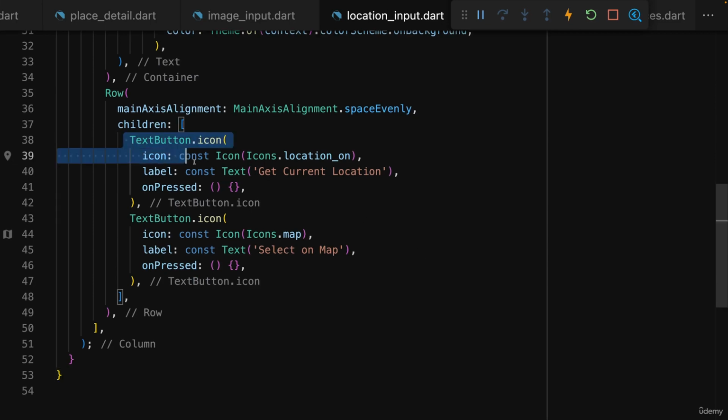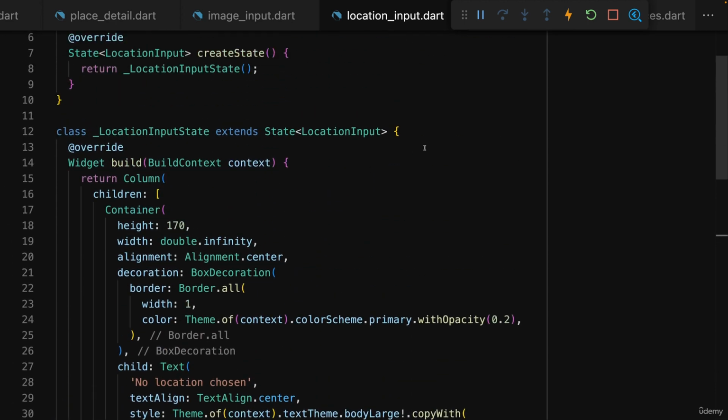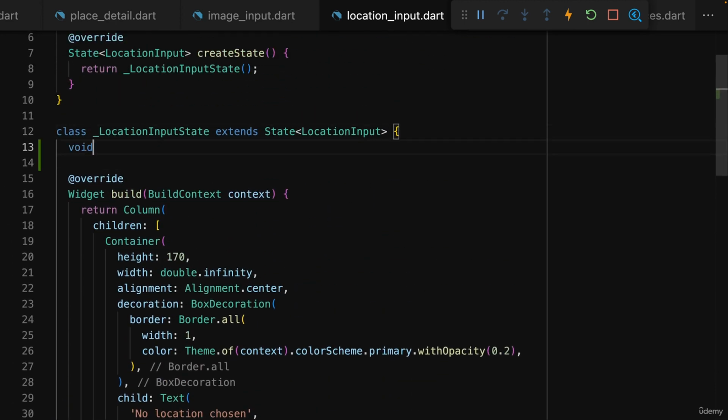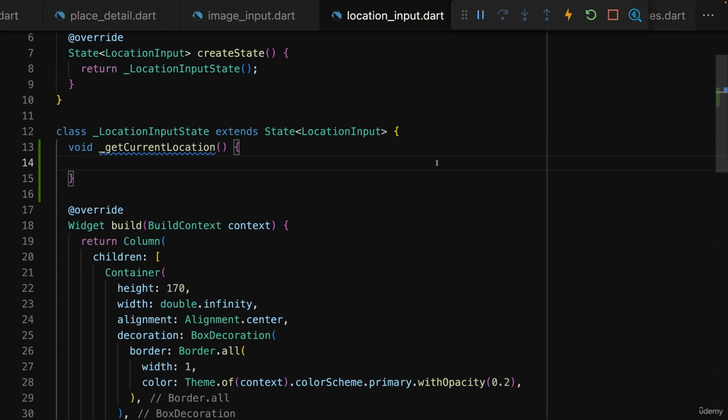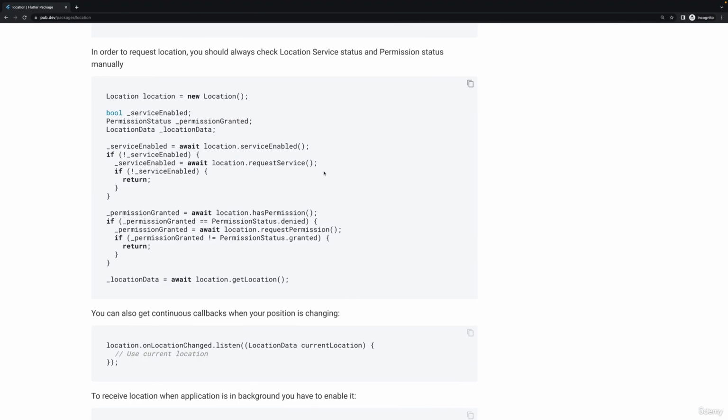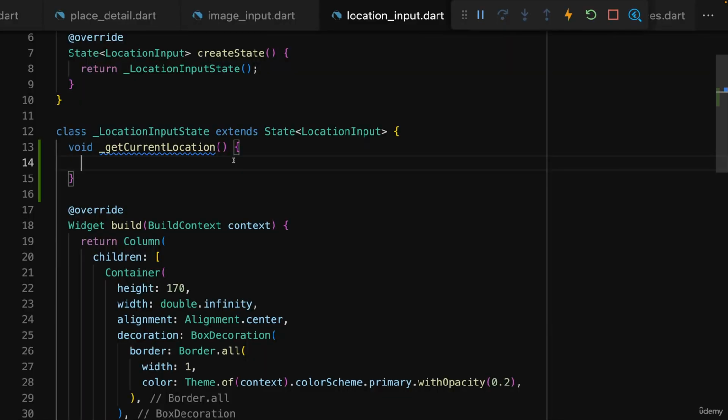Now to fetch the user's current location when this button here is pressed, we can add a new method here to location input state, and I'll name it getCurrentLocation. And in this method, I now want to execute the code you can see here on this location package README page. I'll just copy that code and paste it in there.